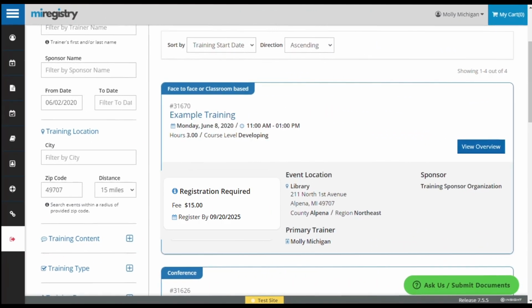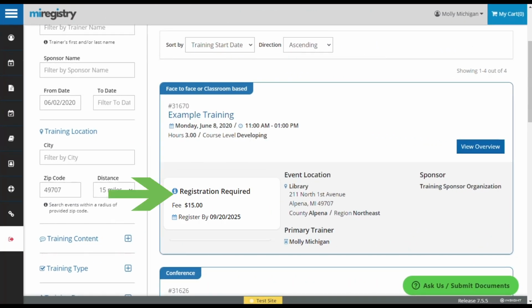Tip number 3. Using the contact information. Our search brought up an event that lists registration information but has no Register button. This is because the training sponsor organization did not list a registration site in MiRegistry. To learn more about registration for this event, or if you had a question regarding payment or canceling your registration, you would need to contact the person listed.